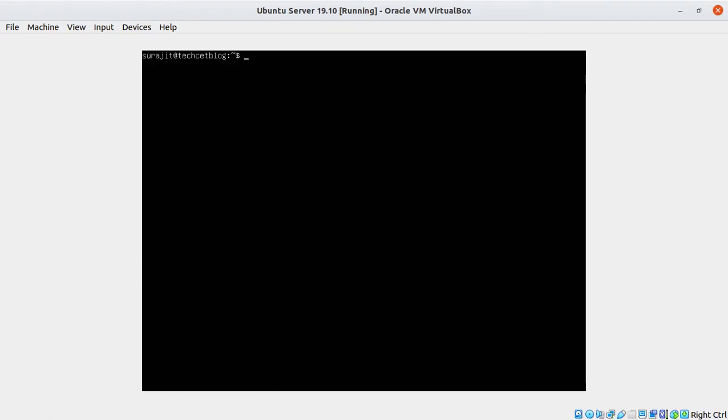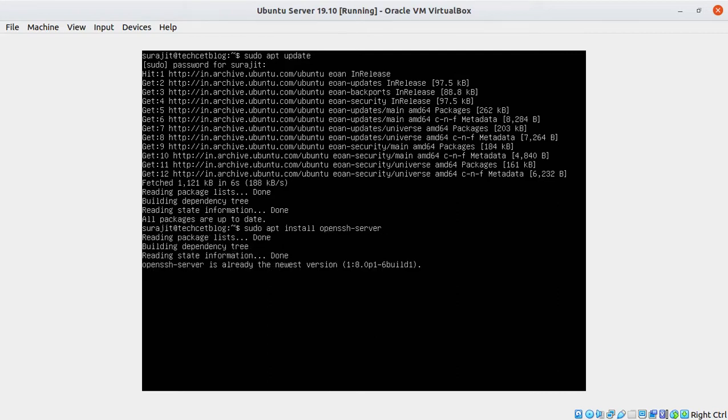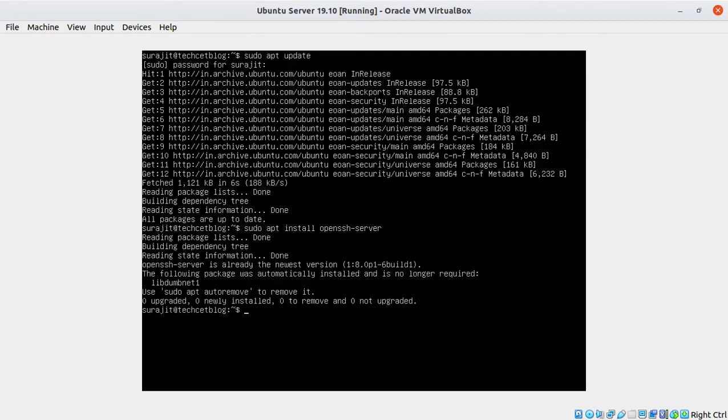Now at first we need to update our operating system. For that enter this command: sudo apt update, and give the password. Now we need to install OpenSSH server: sudo apt install openssh-server, and hit enter. The following package was automatically installed and is no longer required, so it is already installed on our system.